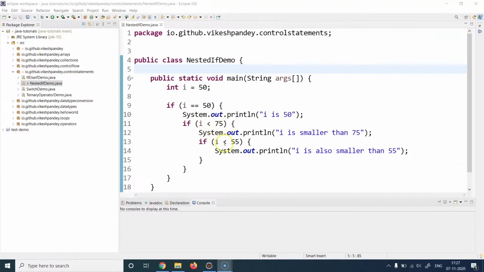And then I am adding one more hypothetical condition saying if this is true, then also check if i is less than 55. So you can see, if i equals 50 holds true, then only this condition will be executed. Similarly, if i is less than 75, then only this condition will be executed. So they are dependent upon each other. This block is dependent upon the previous block being true, and this if block is dependent upon this if block being true. If either of these if blocks is not true, the next subsequent nested if block will not be executed.